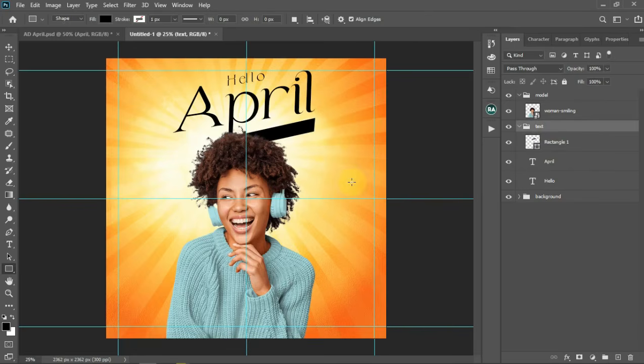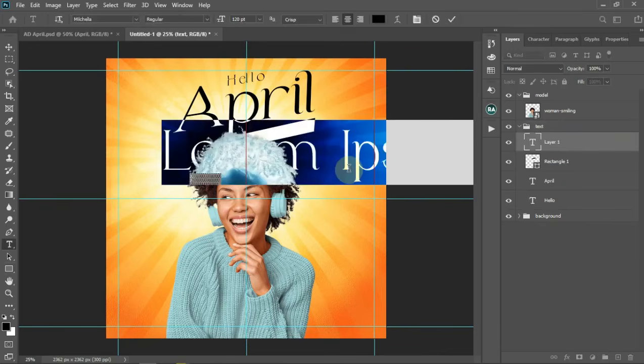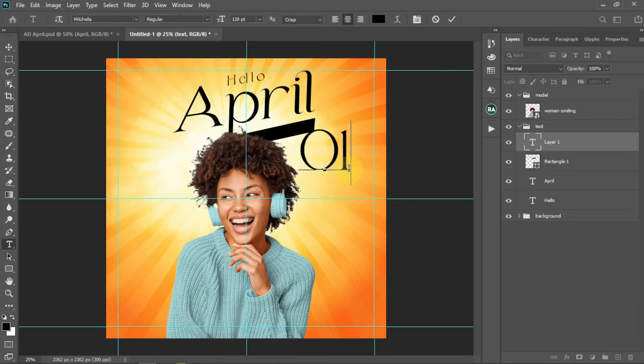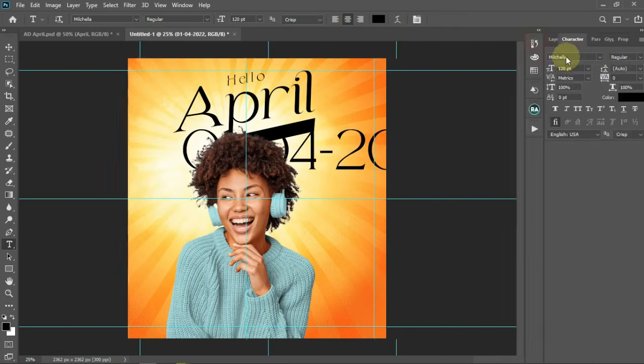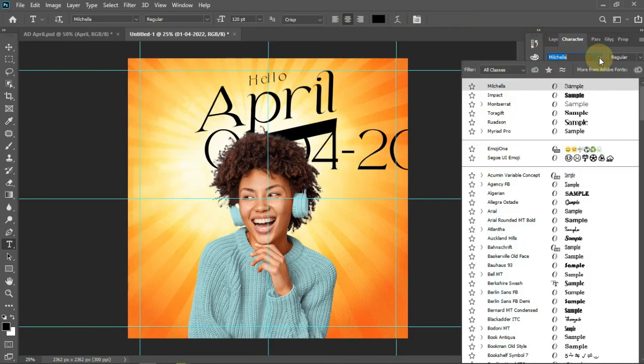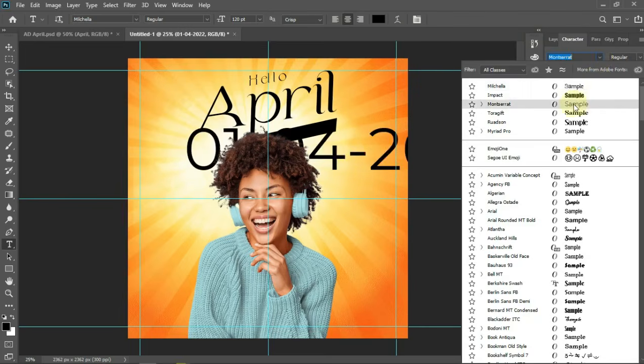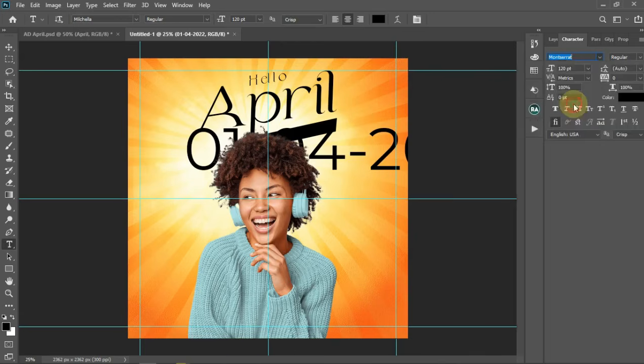So now let's write in the date. That's 01, let's put in the dash, 04, dash 2022. Okay, I think now we are going to use, I don't know how to pronounce this font. I don't know if it's Montserrat, something like that, but anyway, so long as I know how to use it, the pronunciation doesn't matter.